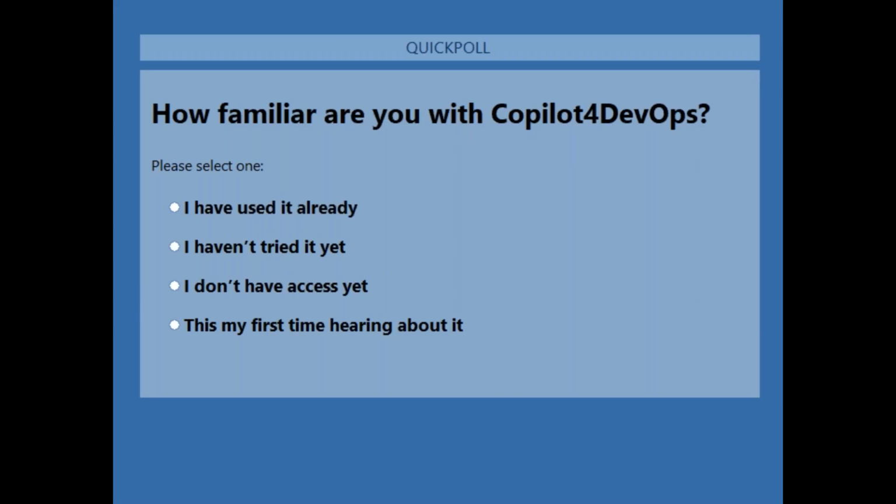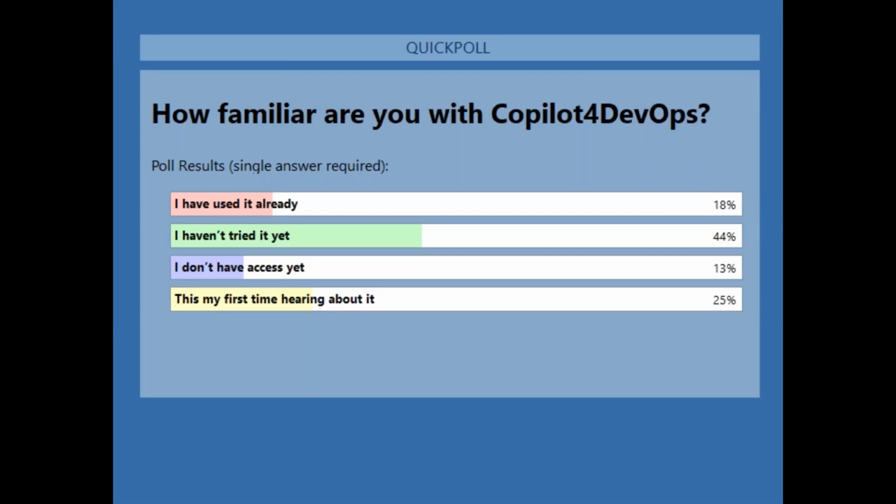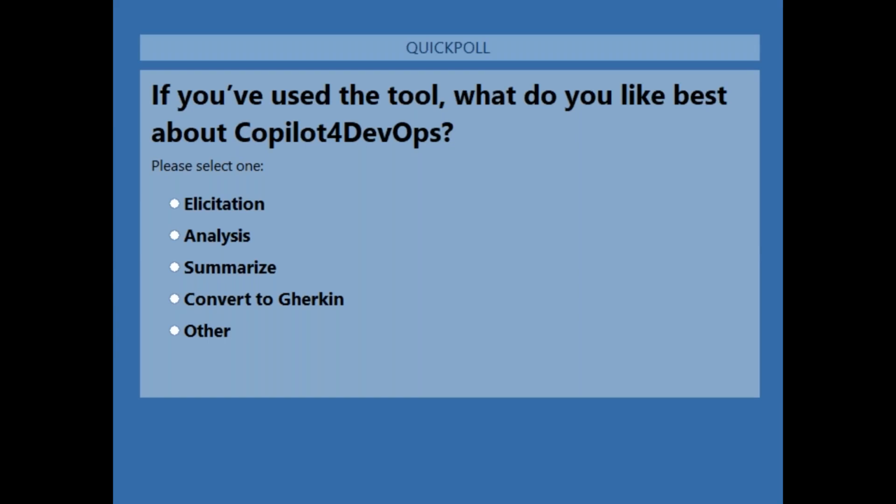How familiar are you with Copilot for DevOps? Okay, we'll give everyone another moment. So most folks have yet to try it. That's what it's looking like. Interesting. So we have a treat for you today. And the third question: if you've used a tool before, what did you like the most? Most folks have not used it before, so it'll be interesting to see the answers from the folks who have.